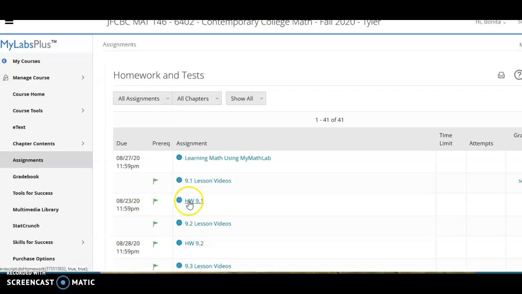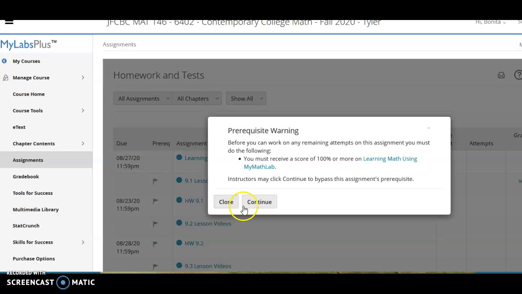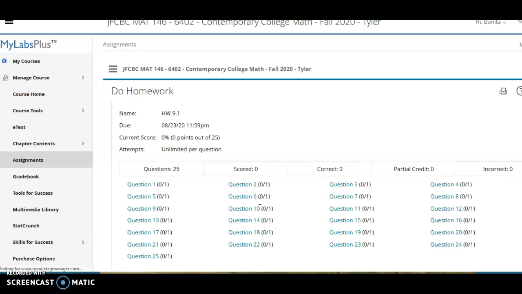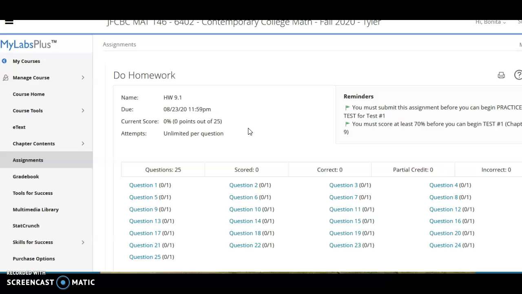Talking about homework, let's open a homework assignment. Now I can skip these because I have instructor access, but you won't be able to. And you'll see that there are reminders. You must submit this assignment before you can begin the practice test for test 1. And you have to score at least 70% before you can begin test number 1 on chapter 9. And that's true for all homework assignments. So let's open up a problem.